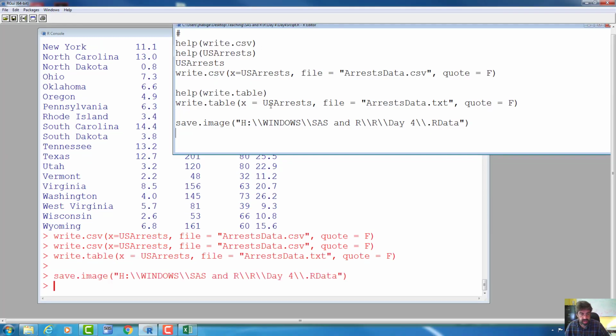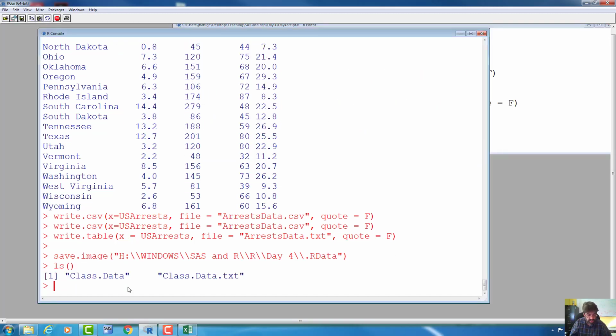Okay, here I'm going to make sure that I save my image because I'm going to want to use this class data, and the class data.text for later lectures.